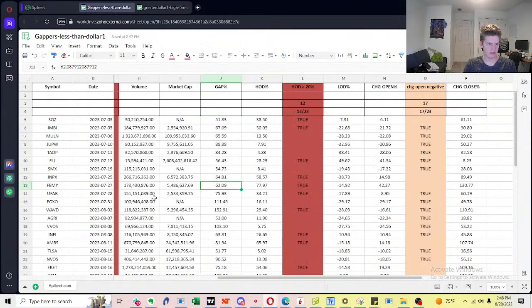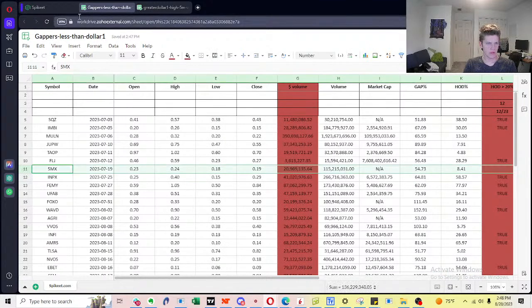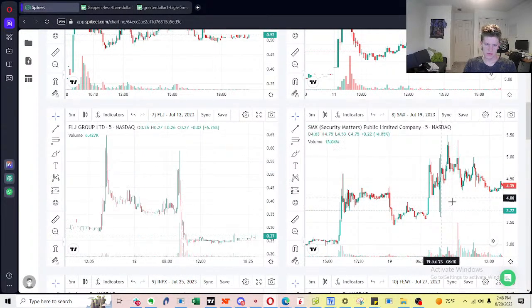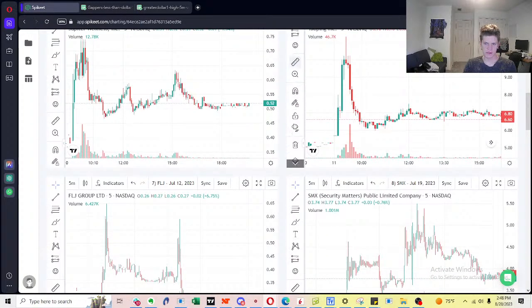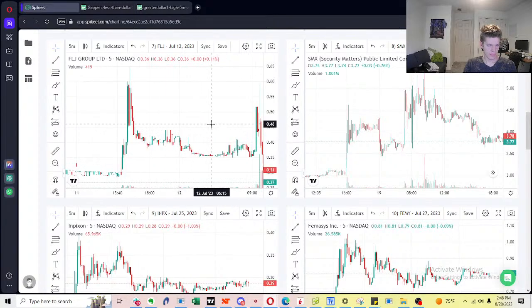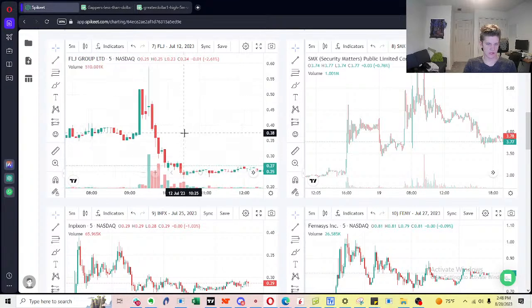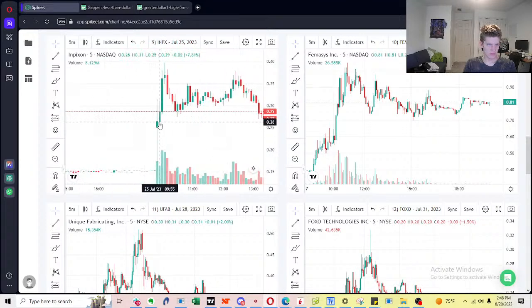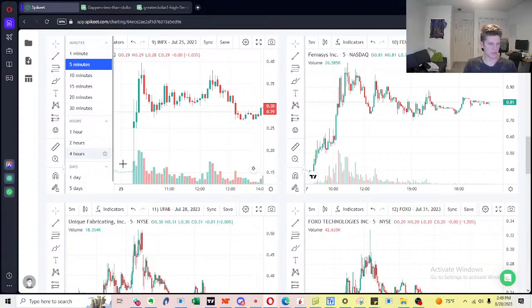Why is SMX in here? SMX, 23 cents, 7.19. Oh, that's weird. I don't know why that one's in here. Yeah, look, once they turn red, they're just gone. All of these. I wish I could put two minutes.